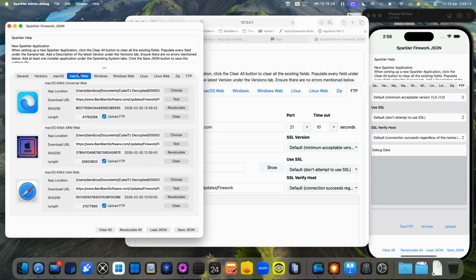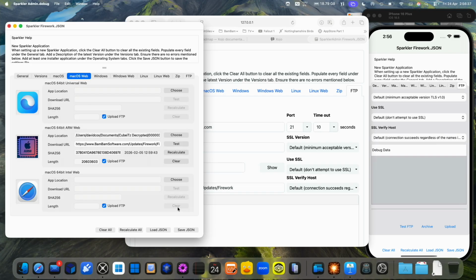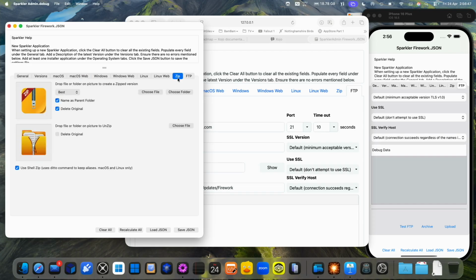If after a while you go, look, we're not going to be supporting Universal anymore, you come along here, click clear, it's now all gone. So we have now moved, if by this stage you've moved all your Universal Mac app people onto the ARM version, we can get rid of both the Universal and the Intel version and only support the ARM version if we wanted to. Down the end here we have two more tabs.